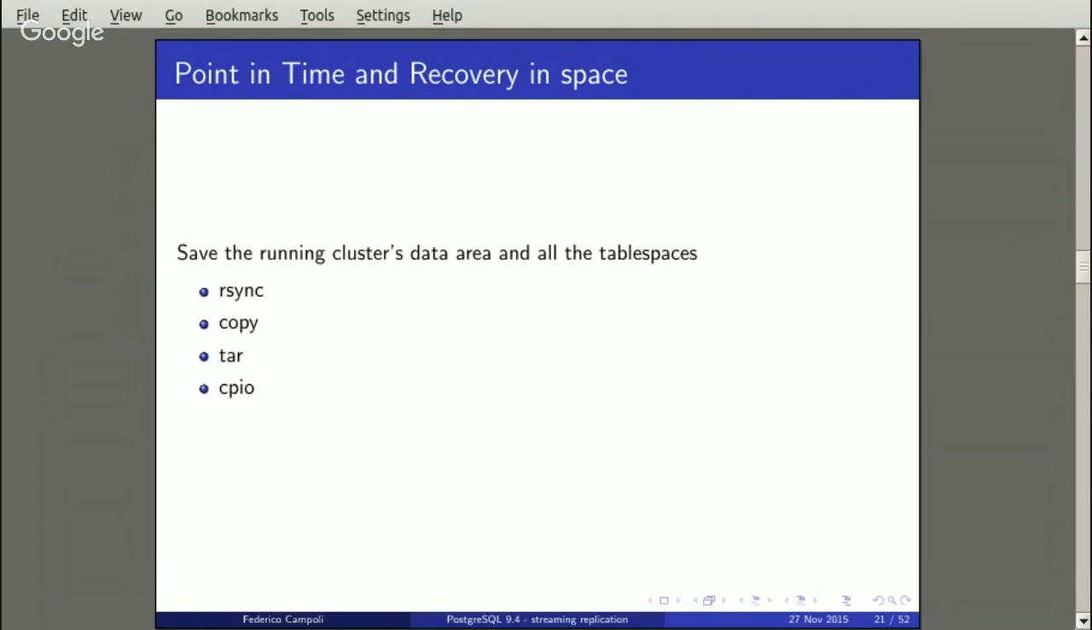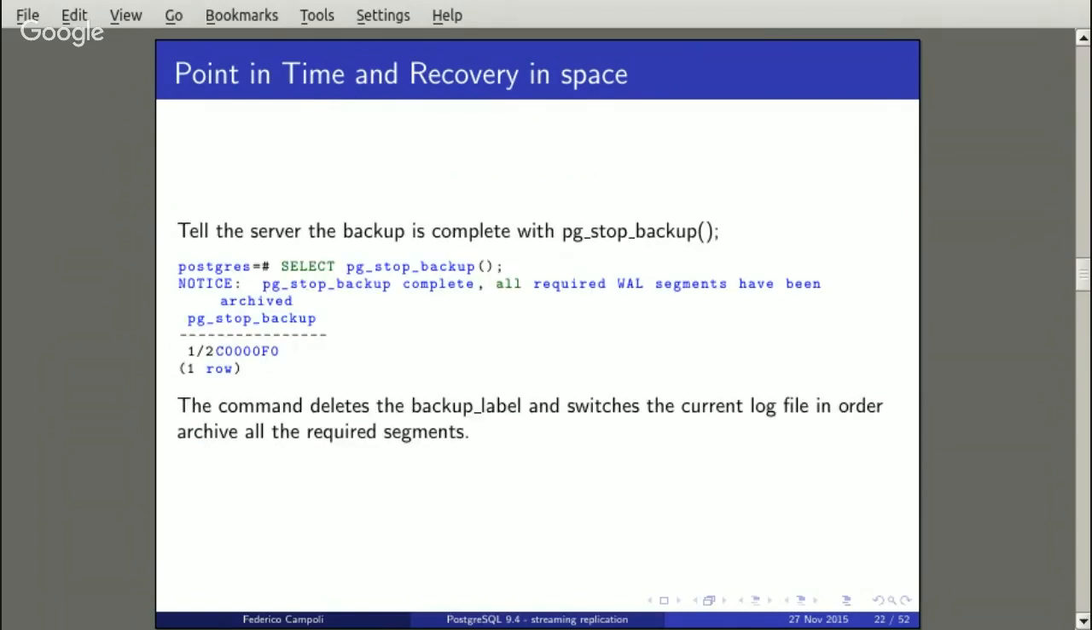So save the running cluster, rsync, copy it, rcpio, choose one, and archive your data. So on one side you have your WAL files archived, and on the other side you have your precious data area, not consistent, but with the WAL files you can still recover the entire thing. And when everything is finished, when the rsync of the copy is finished, tell the database as soon as possible that the backup is finished.